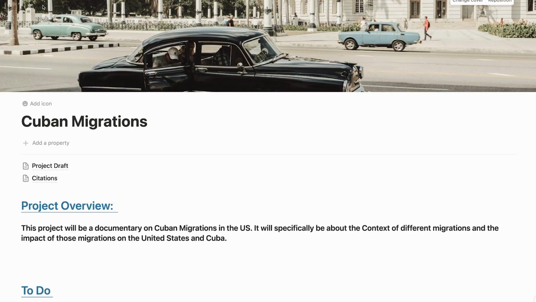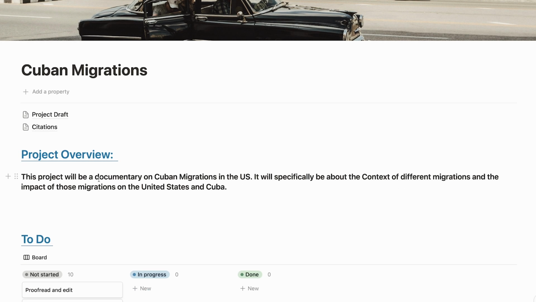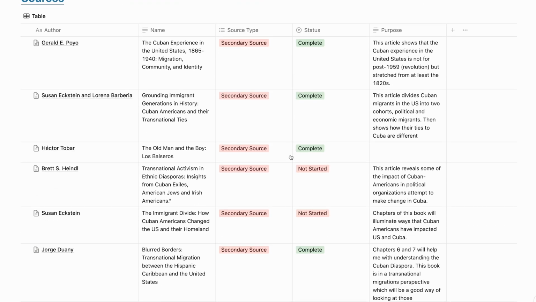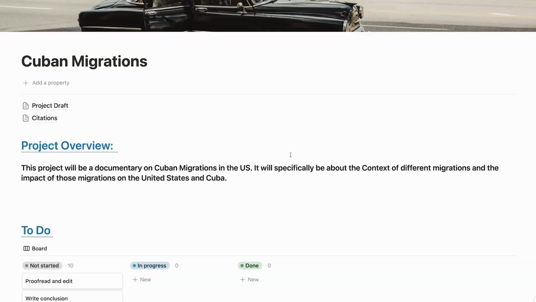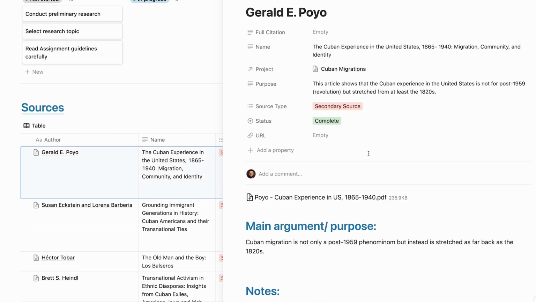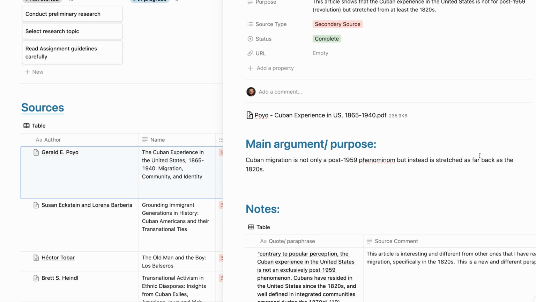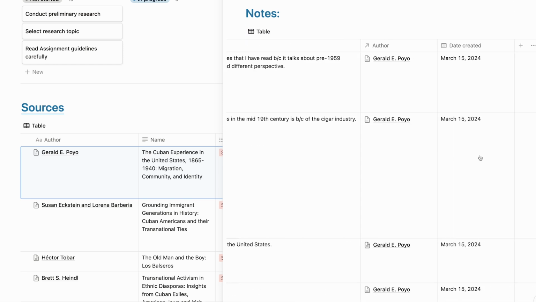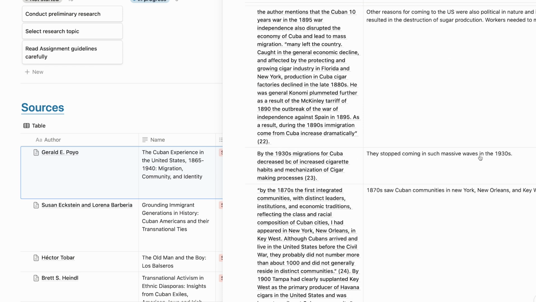And I'll show you within this specific project I was working on, Cuban migrations, that there's going to be a project overview, your to-do list, of course, and these are the sources. So, you go to each source and open it. You'll see that there's information about what the project is, the purpose. You scroll through, there's notes, source comments, author, date created.